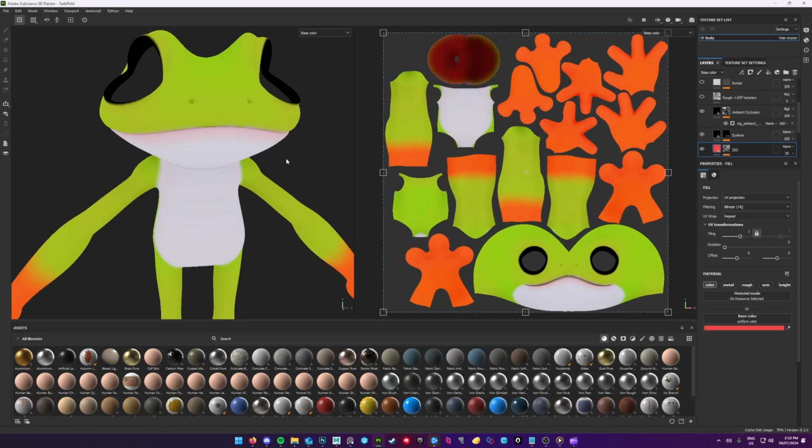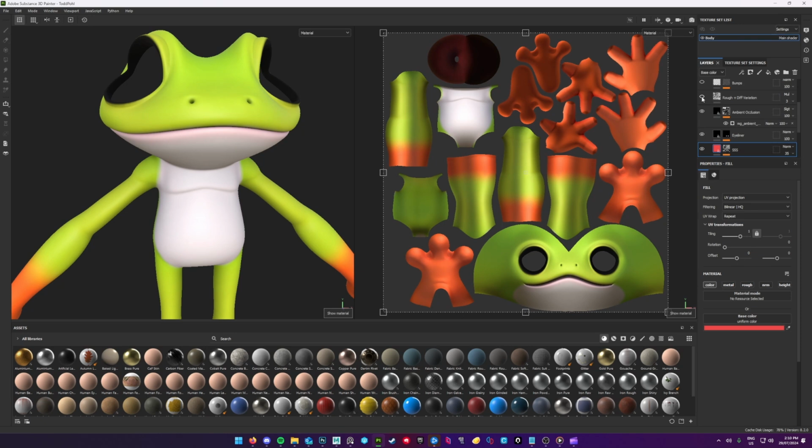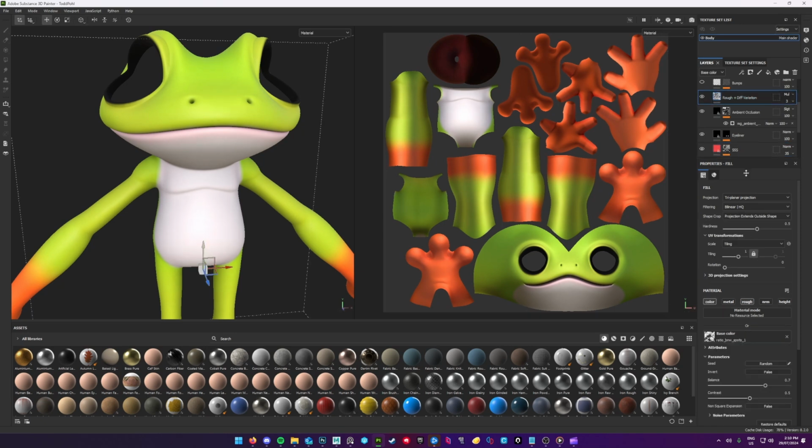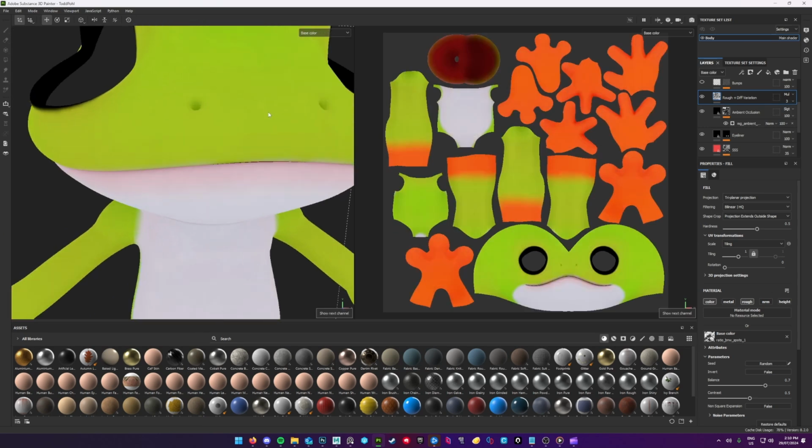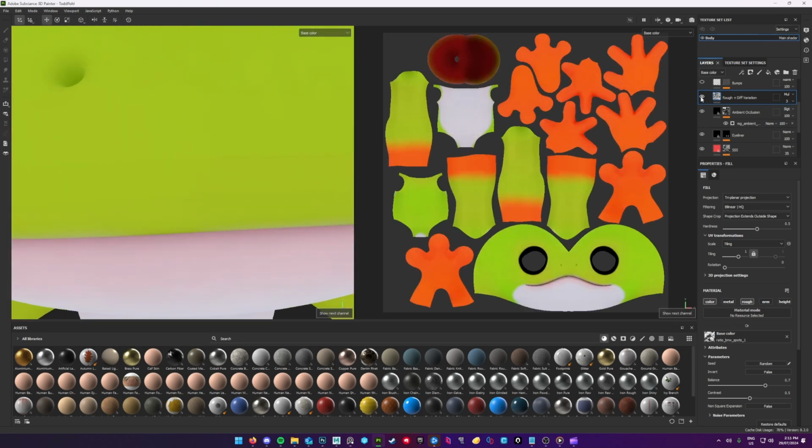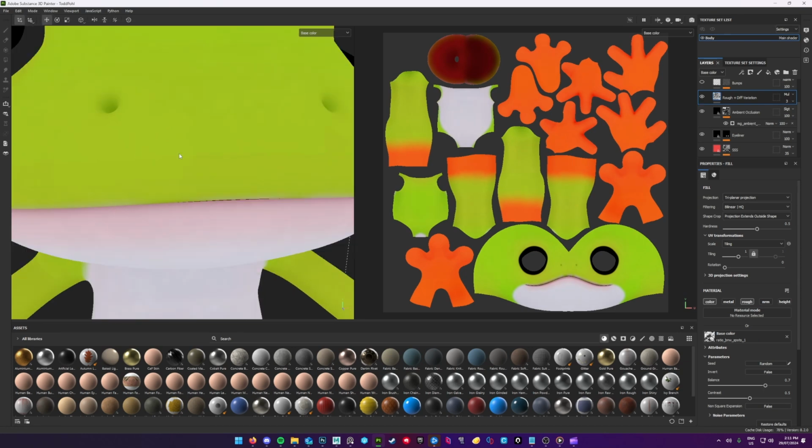And then the other thing that I've done is just give it a really basic roughness and diffuse variation using a black and white spots mask, and it's really subtle. If I zoom all the way in, maybe you can see it. It's just giving it a bit of breakup.